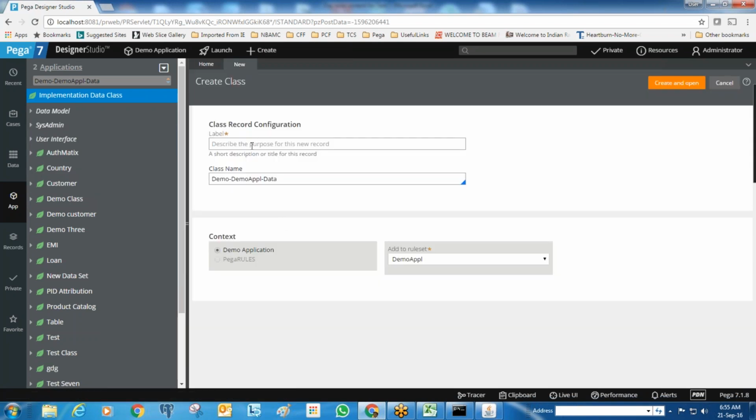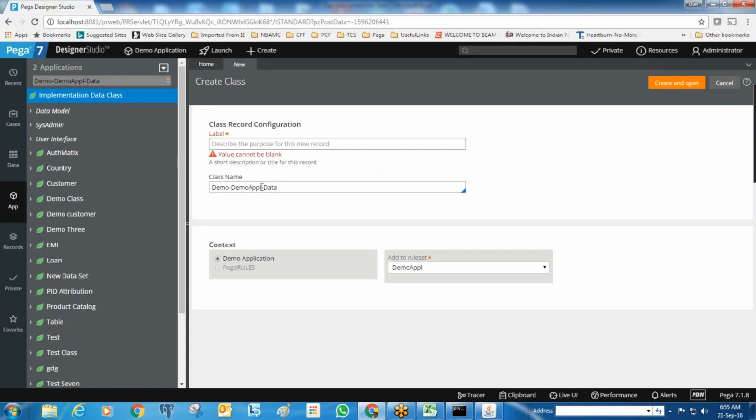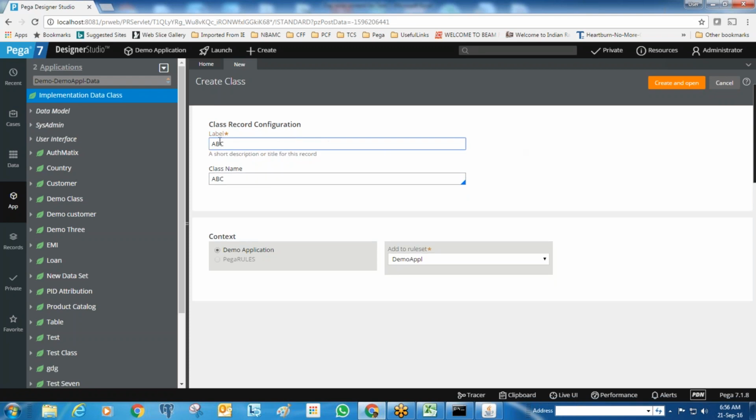Now, as I said, while giving the class name itself, you need to follow the pattern. Let's say here you can see by default the parent class is populated, because I'm already in the context of the data layer. If I remove it and just give ABC, what does it mean? If I just give ABC, that means it is a base class. It is not inheriting anything. If a class is not inheriting from any class, it becomes a base class.